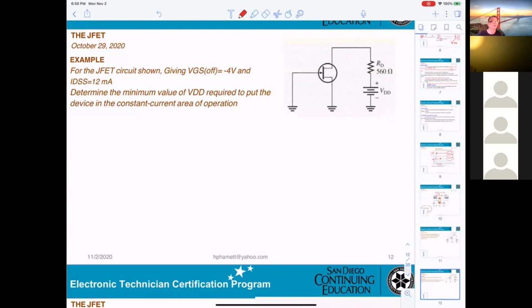Okay, now, example. For a JFET circuit, they are given VGS(off) of minus 4 volt and IDSS equal 12 milliamp. They want to know the minimum value of VDD required to put the device in the constant current area of operation.